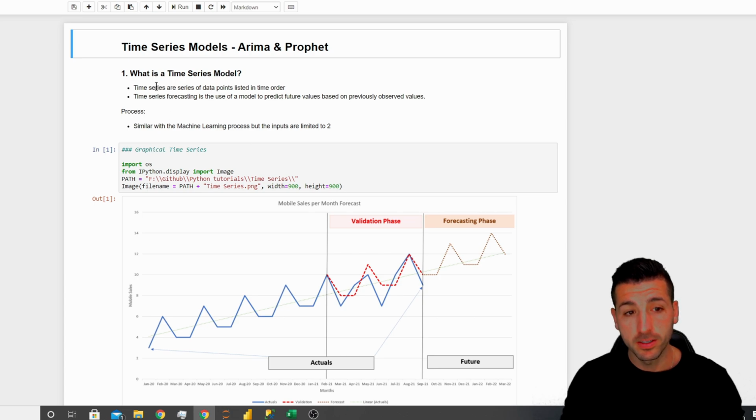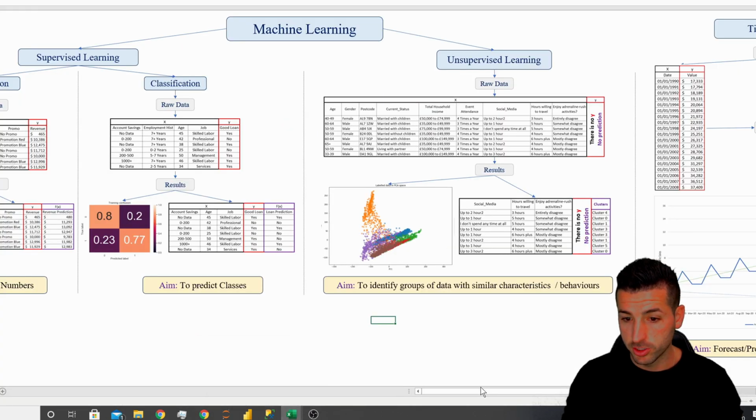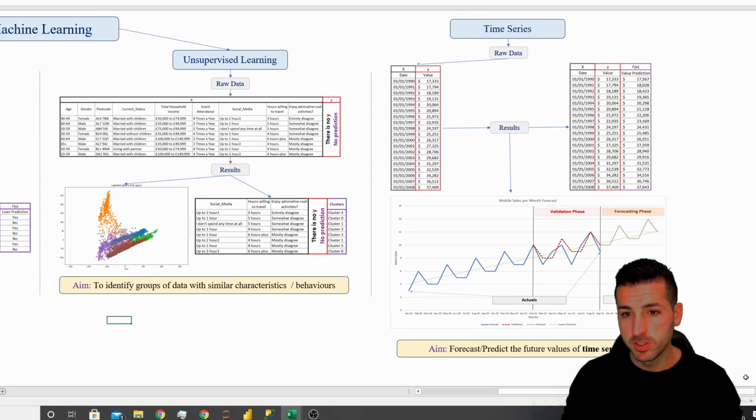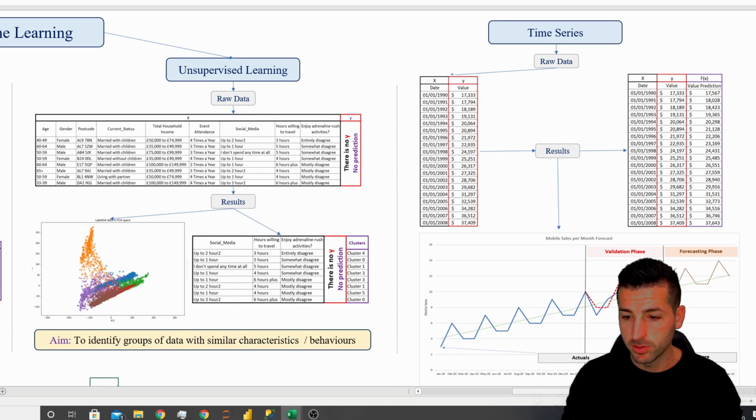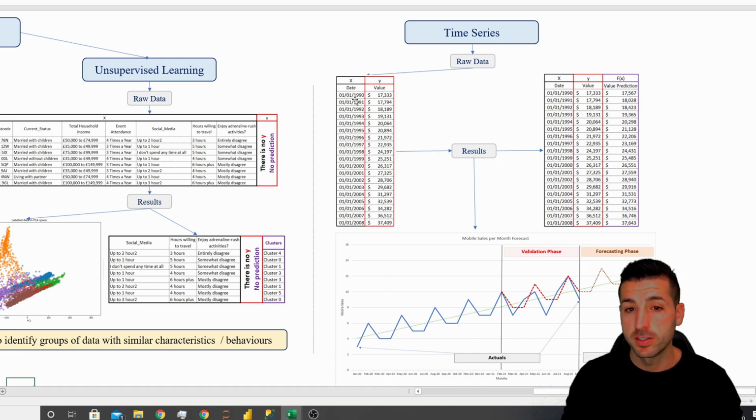Right, so let's start. What is a time series model? Time series are series of data points listed in time order. So if we go over here, just to show you an example, time series is when we have a series of dates. You can see here it starts from 1990 all the way to 2008, and we have some values. Then we take this raw data, we feed it into a model, and we get a value prediction for each date, or we can forecast going forward.